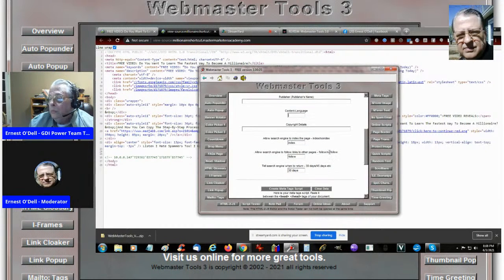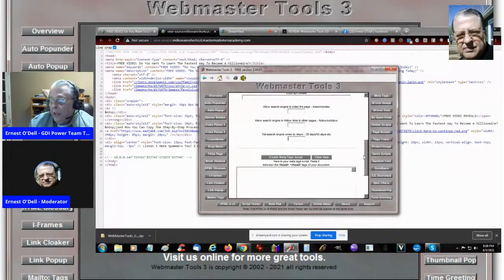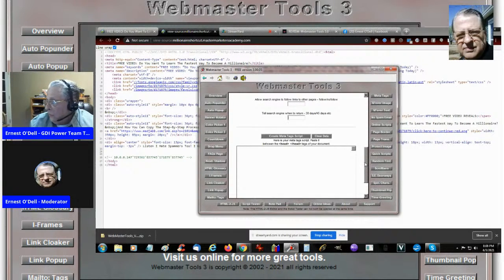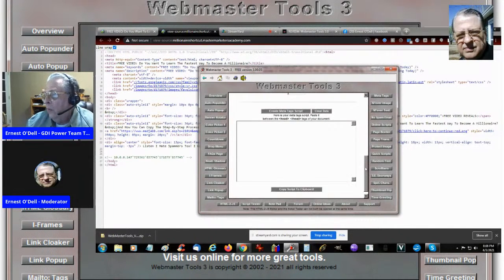And then you're going to use the index, tell it to follow, and you can set the follow rate at 14 days, 30 days, 90 days, 45 days, or every 7 days, okay, so that the spiders in the search engine come back and follow it, all right? And then it will populate this window with the code, and then you just copy it to your memory and then go paste it in, all right?